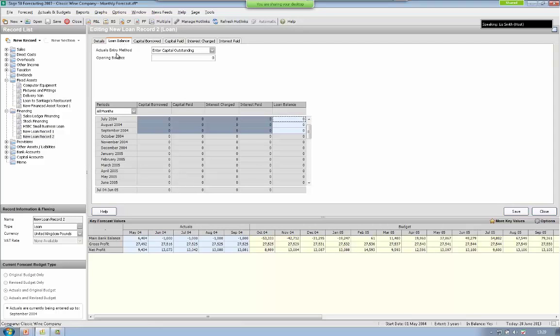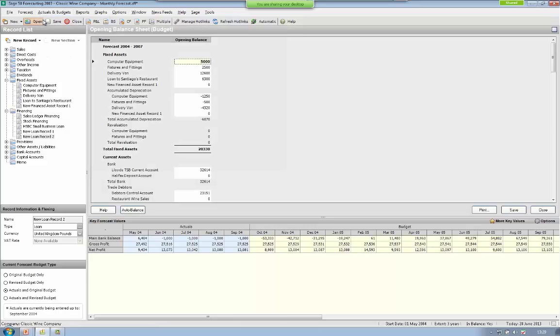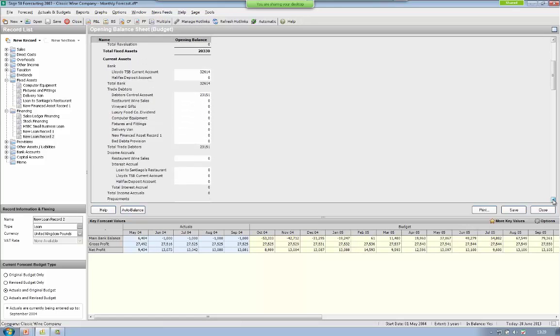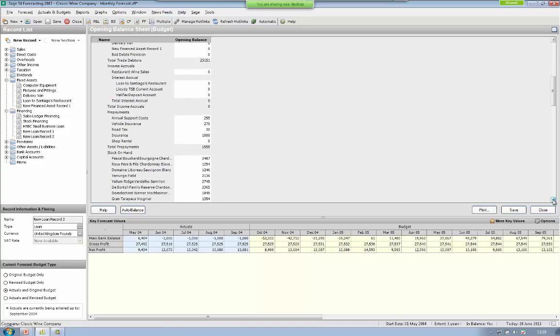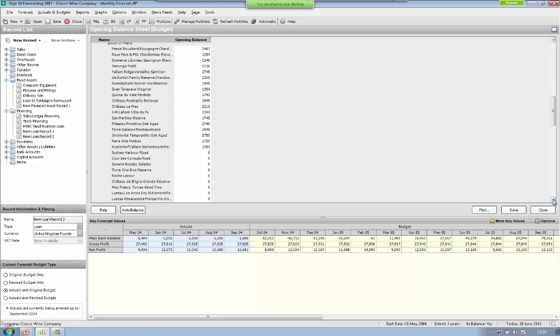Now what you do need to make sure that you do when you set up a new forecast within here is manually go through and set up what your opening balances are. Under your actuals and budget menu, you've got an opening balance sheet. My opening balance sheet is completed in this demonstration company. Yours will be blank. Even if you're linking through from Sage 50, it won't know what the opening balances were at the start of the year, so you will need to enter them manually to make sure that your cash flow reflects those as opening balances.